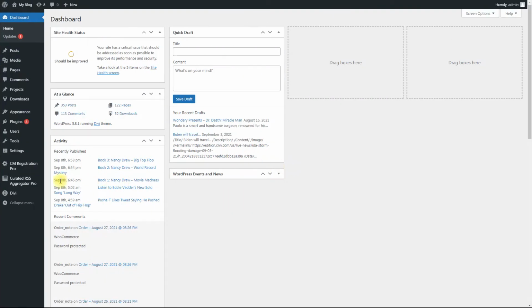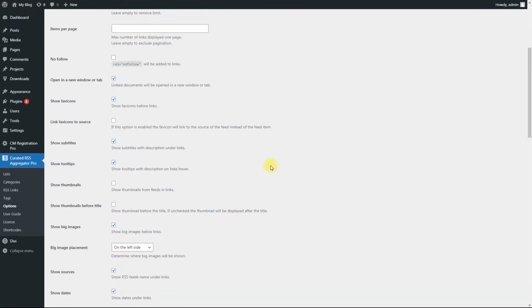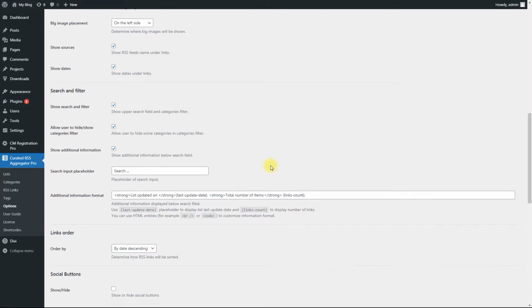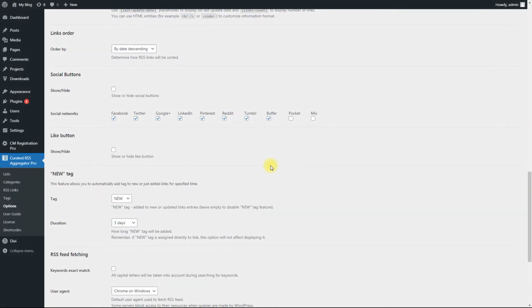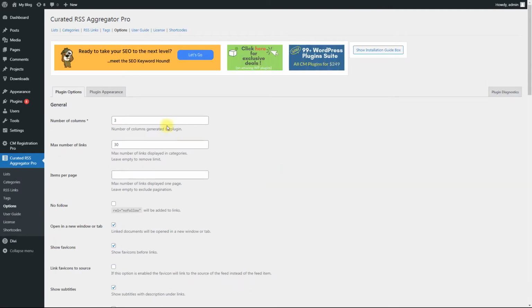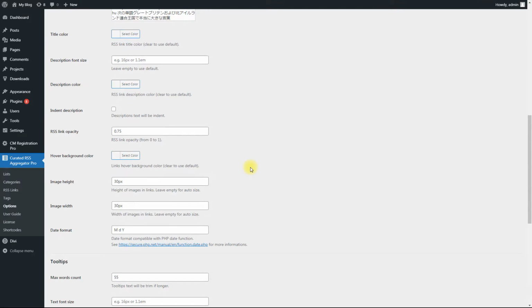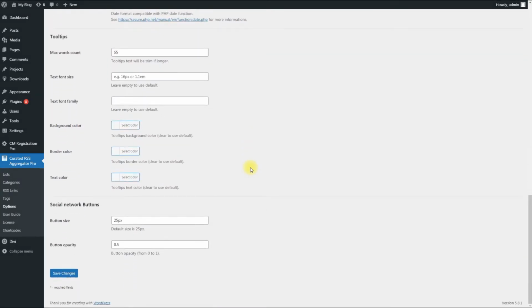Before creating lists of links gathered from RSS feeds, you can configure the plugin according to your needs: appearance of the RSS feed, pagination, columns, what elements should be displayed, and many more options. First step is to create a list. Lists will be displayed on your website. They can contain multiple categories and, as such, many feeds.